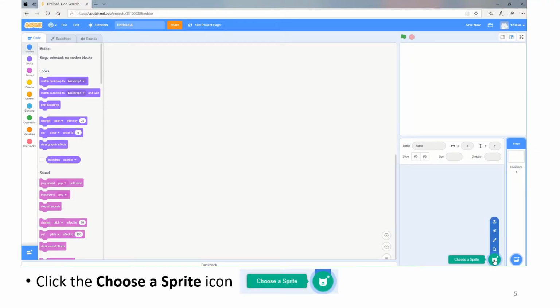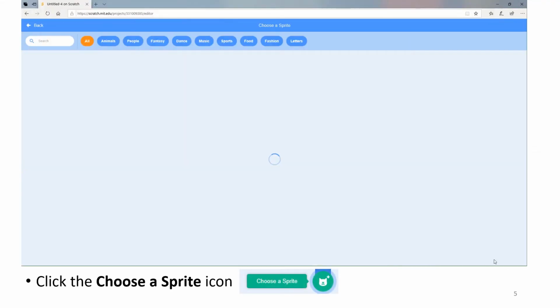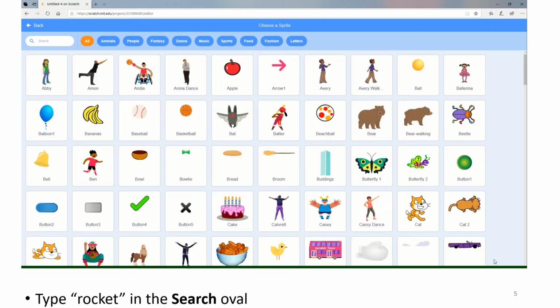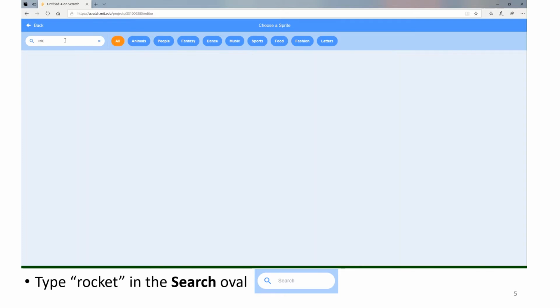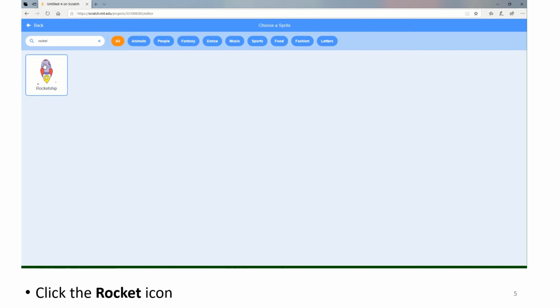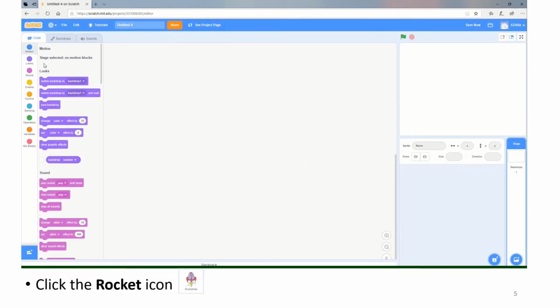So to create the sprite, we're going to start by clicking the Choose a Sprite icon. Next, type rocket in the search oval, then click on the rocket ship icon to create the rocket ship sprite in the script workspace.